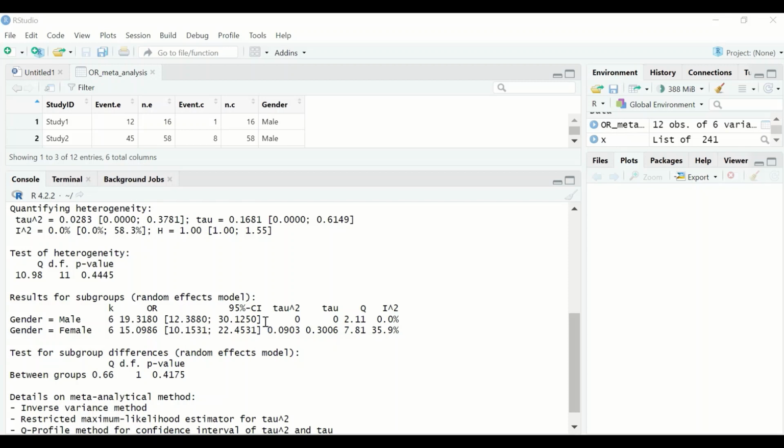A 95% confidence interval is generated for each subgroup with a tau squared and an I squared, and as shown here, there is no heterogeneity among the 6 studies from the male, and there is a 35.9% heterogeneity between the studies for females. So there is heterogeneity for the females group, and there is homogeneity for the male group.